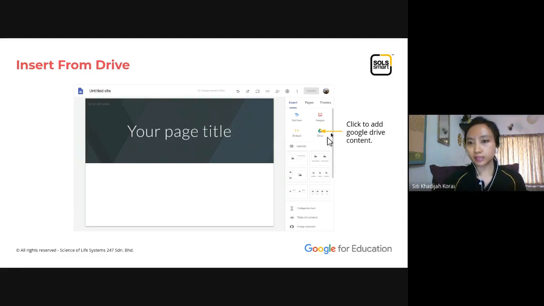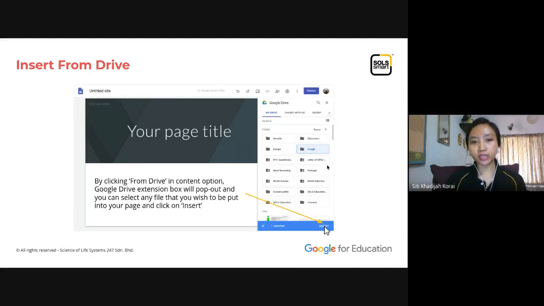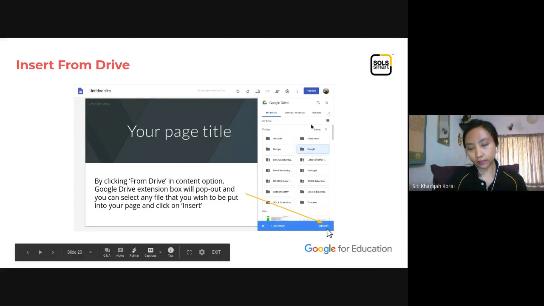And also this site is for you to add anything from your drive. Anything means your Google Doc, Google Form, Google Slide. It can be anything that you wish to put in your Google Site, that you wish to show to, let's say, those who are visiting your site. So you want to show them a file from your drive, so you just click on the drive icon. Once you click on the drive icon, you can even choose to share the entire folder if you wish to.